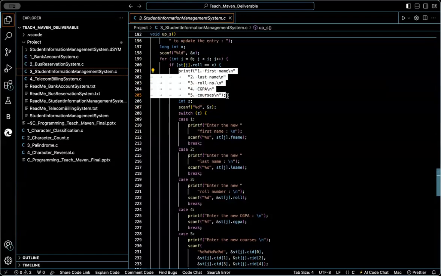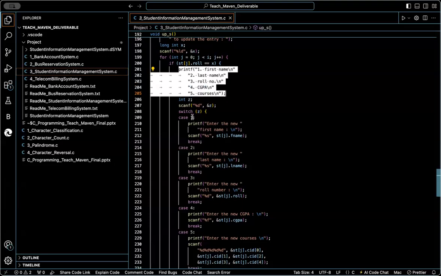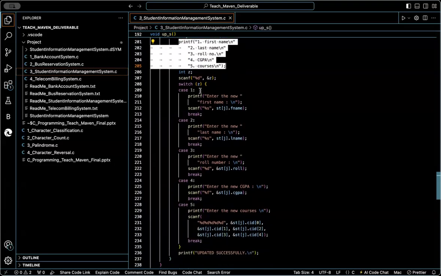Okay, so we will print this information to the user. Let's say the user chooses some variable, right? That variable we have taken as z and we are storing it. Now we are implementing a switch case logic because at a time we need to change only one data. We don't want to change the entire thing. For that purpose of control, we have implemented the logic using switch case.